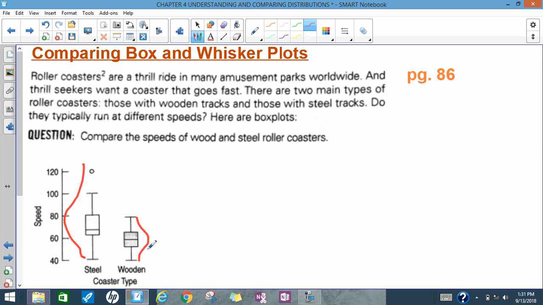There are no unusual features for the wooden type. You can tell because there's no dots, but we do have this important outlier on the steel roller coasters that's at about 120 miles per hour. So this must be some special type of roller coaster that they have at an amusement park.